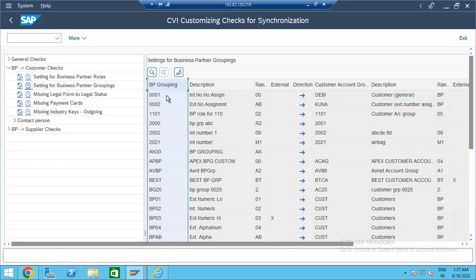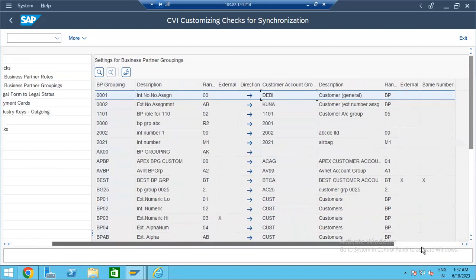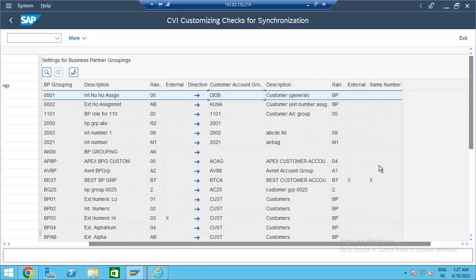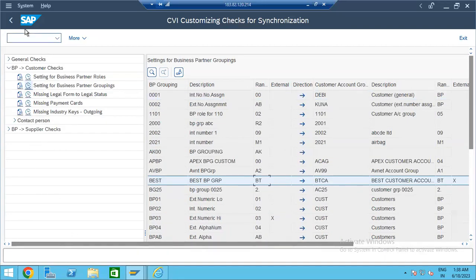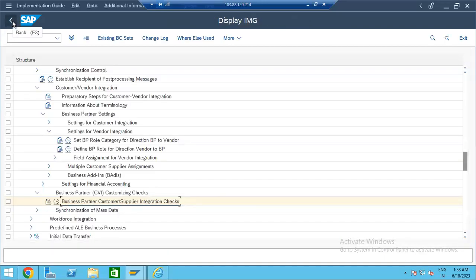So the BP grouping has 0001, and here the customer account group is DB, but this number range is different from that number range. In that case, I cannot use the same number range. If I can see that this is the same number range, then the numbers might be the same. Both should have the same number range. In that case, I can use the same number range. So this is for the business partner related.